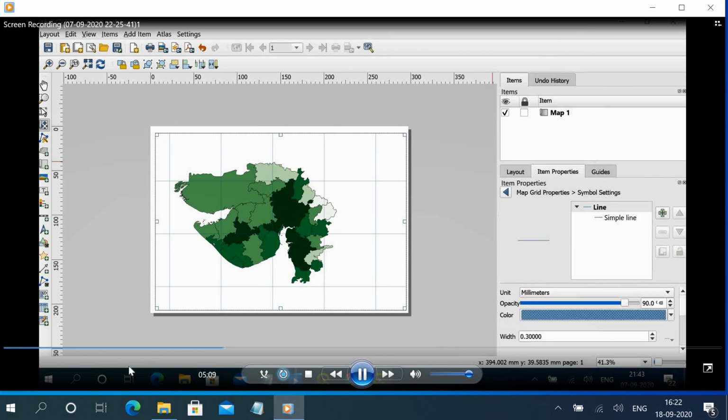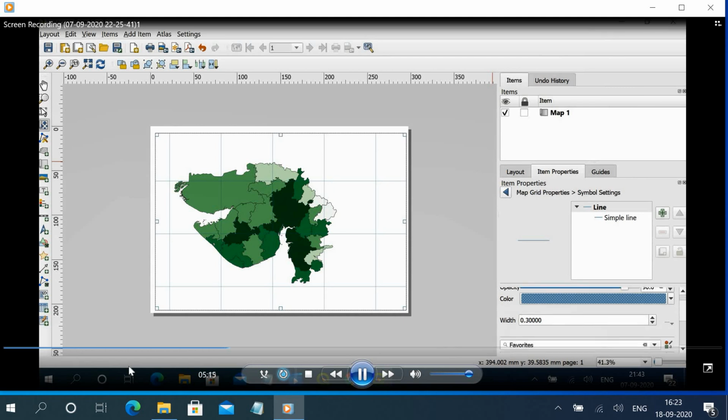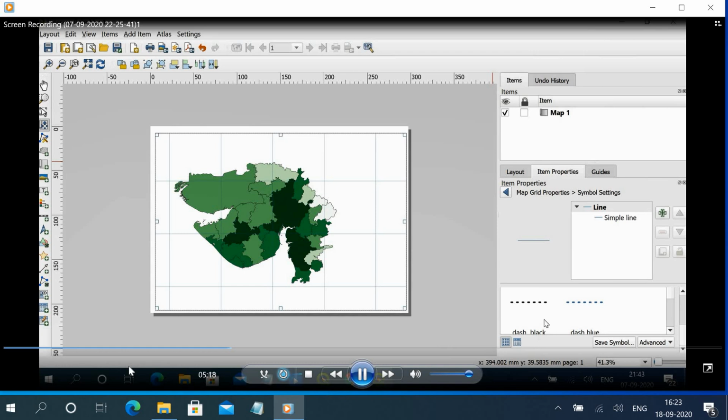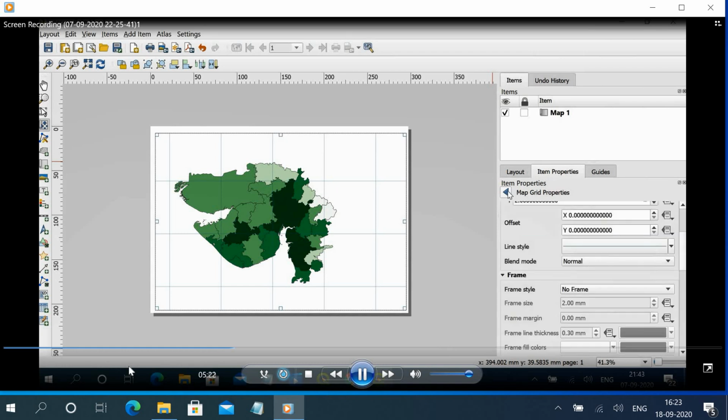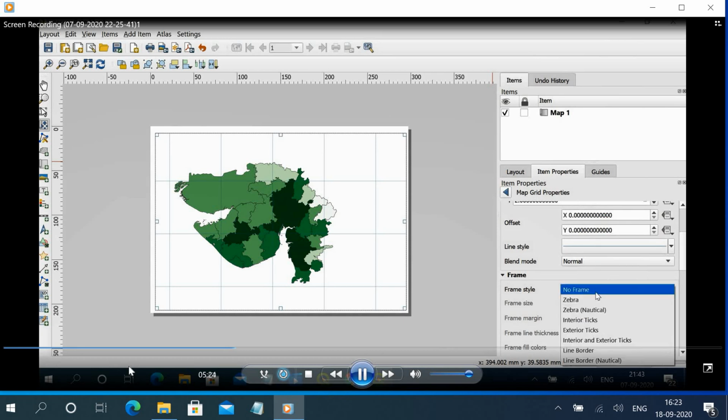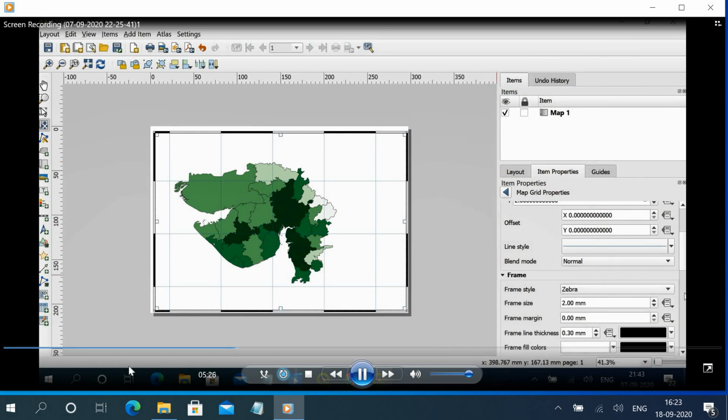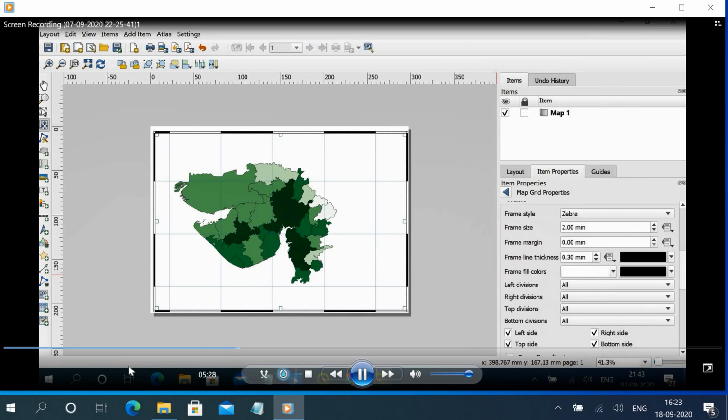Now I want a frame. What should be the frame? I want a zebra frame. I can also select its weight, its style. Here it is 0.30 mm. I can increase or decrease, but I am keeping it as it is. You can change it as per your wish.